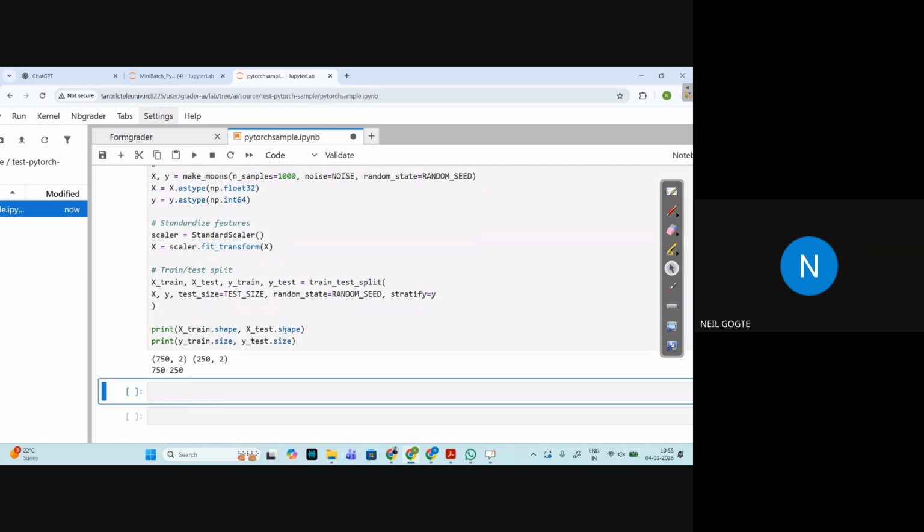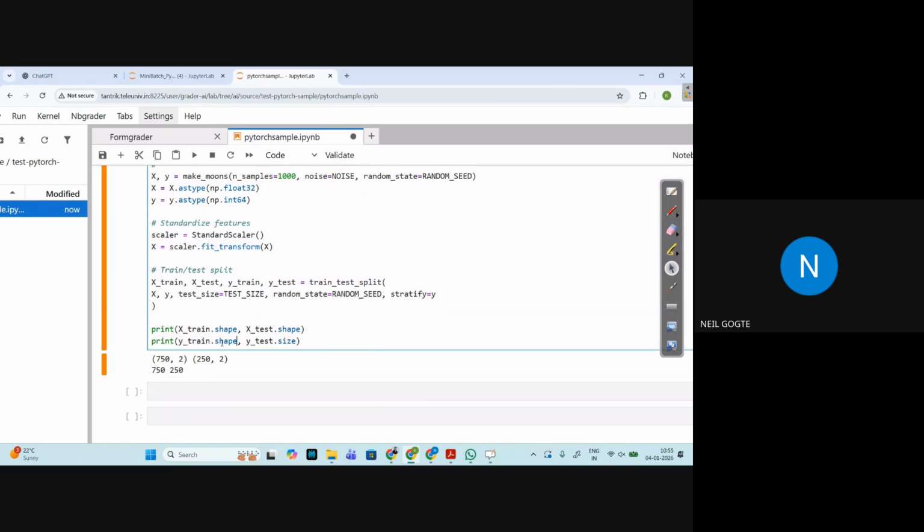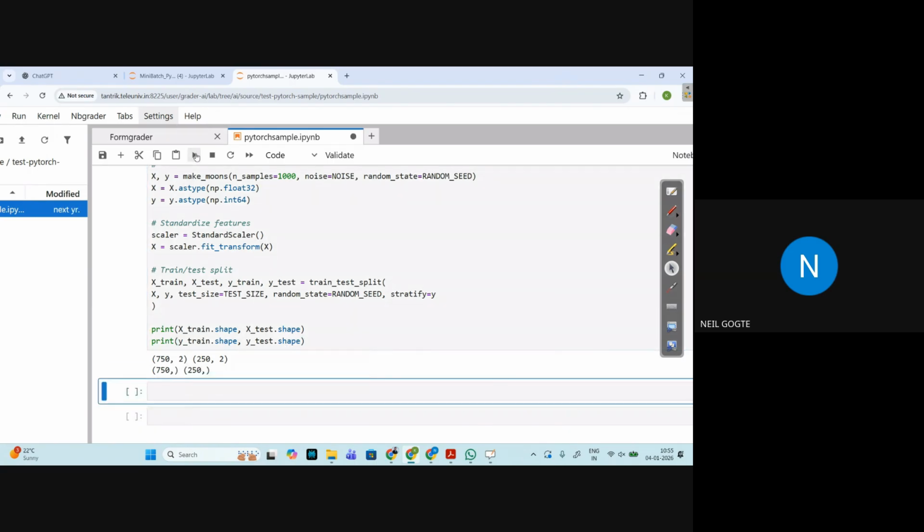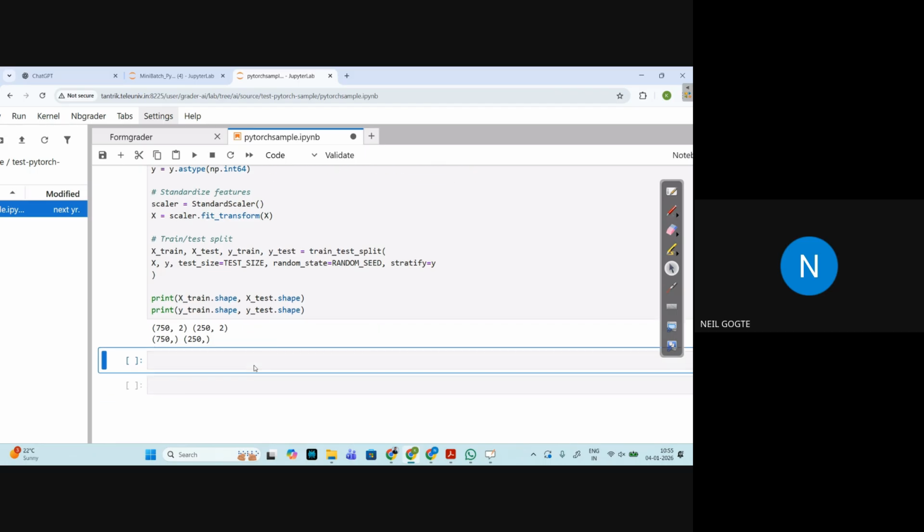This is correct. You should say y train dot shape also. Always say shape, don't say size. Good, Satvik. So y is a one-dimensional matrix, x is a two-dimensional matrix. So x train is 750 by 2 and x test is 250 by 2. We by mistake had said dot size, so it was multiplying and we were getting confused. 750 and 250 is correct.